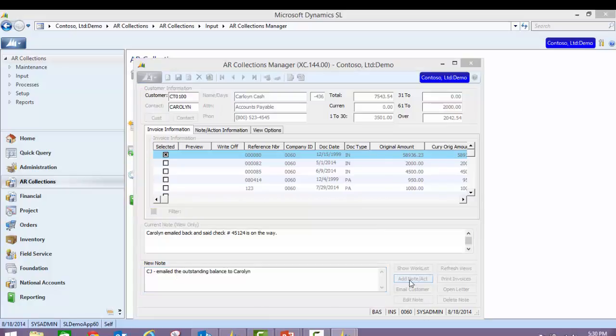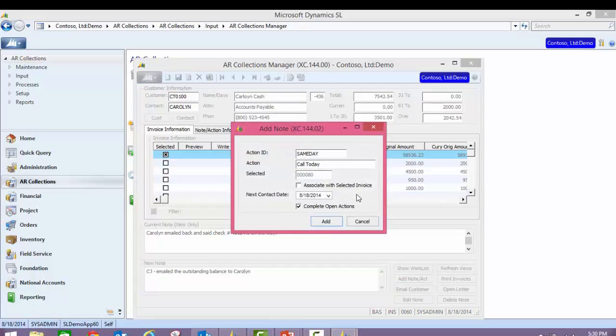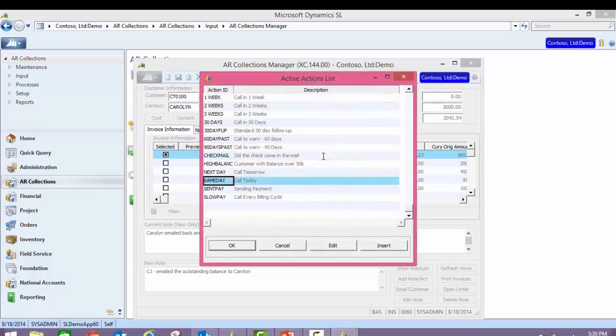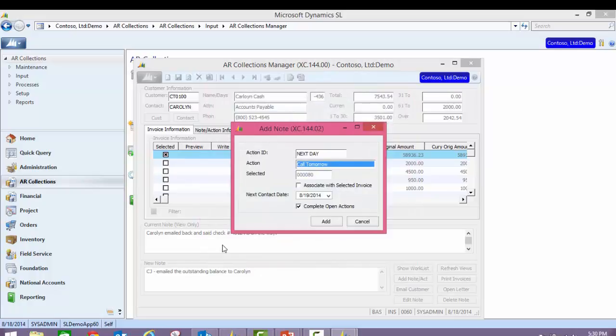And I will add that note. I can associate that note with a specific invoice or simply with the account. And I want to set up a follow-up activity, and I will call her back tomorrow. Go ahead and hit OK.